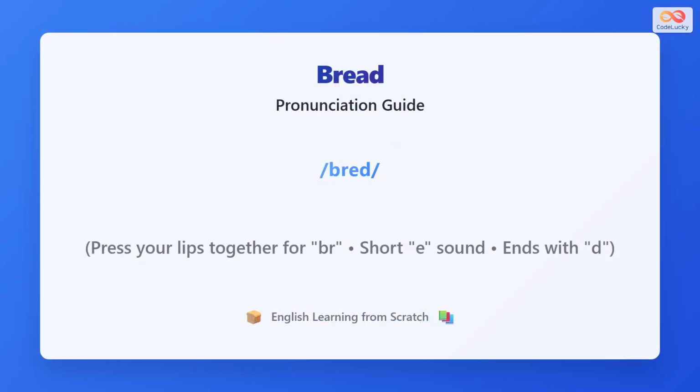Bread sounds like bread. Press lips together for BR sound. Make a short E like in bed. End with D sound. Practice slowly. BRED, say it 3 times. Bread, bread, bread. Now say it fast.